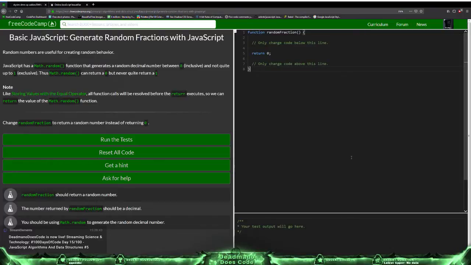Cool, so let's continue with where we are now, because this should be quite exciting. And that is generate random fractions with JavaScript. Random numbers are useful creating random behavior. JavaScript has a Math.random function that generates a random decimal number between 0, inclusive, and not quite up to 1, exclusive. Thus, Math.random can return a 0, but never quite return a 1.